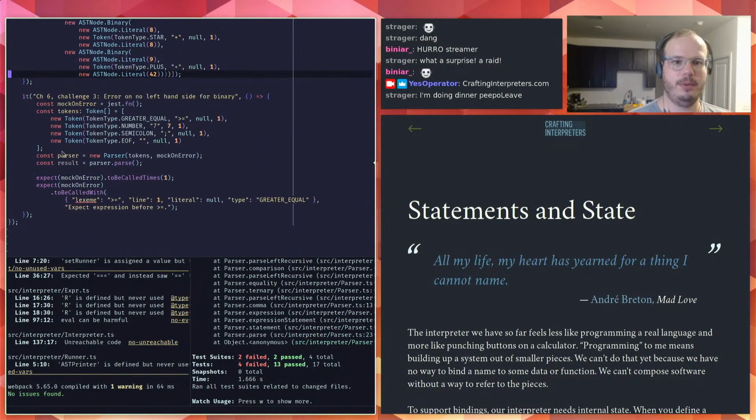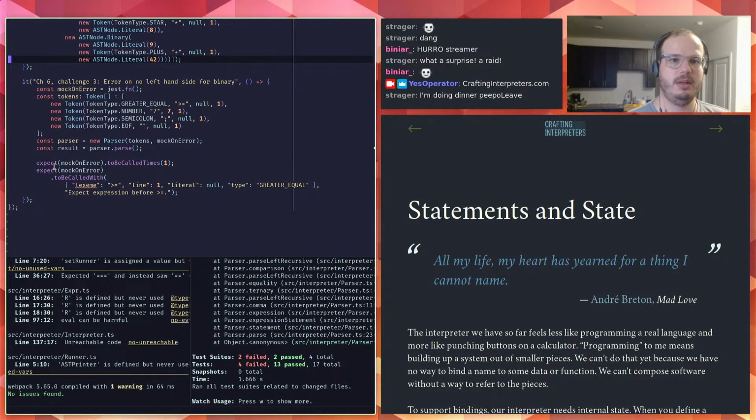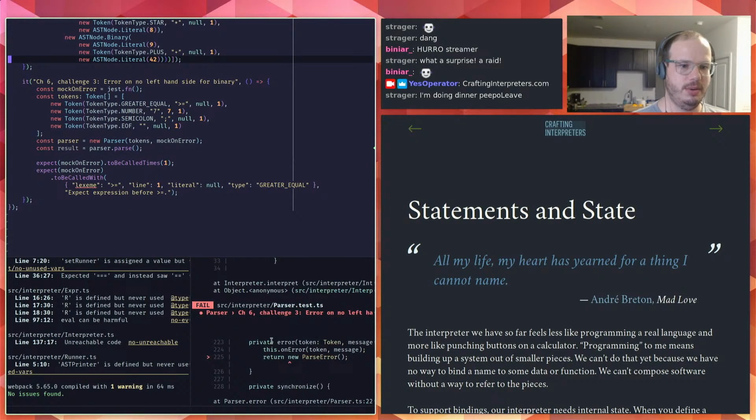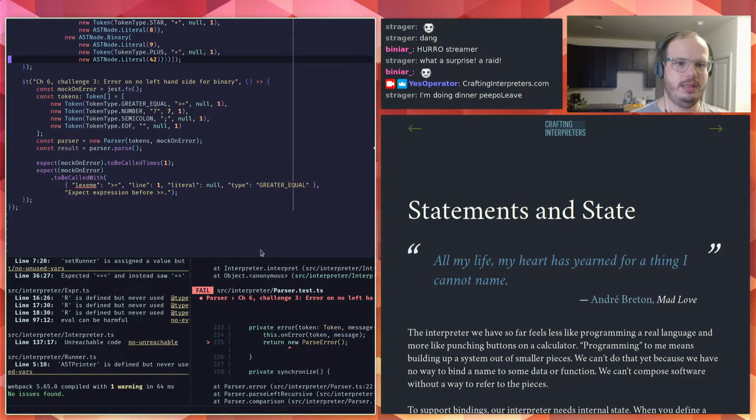And the formatting is not so terrible. Okay, this is a different one. So this is here. I get a parse error on no left-hand side for binary. Okay, so I'm looking for this really specific error to be thrown. And it looks like I'm getting a different kind of error.